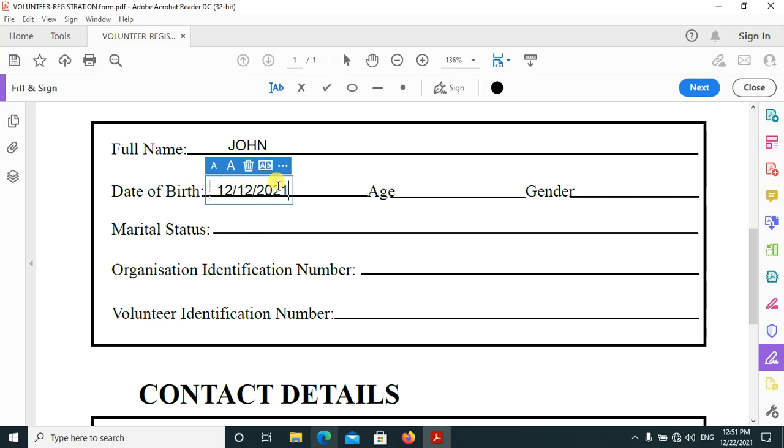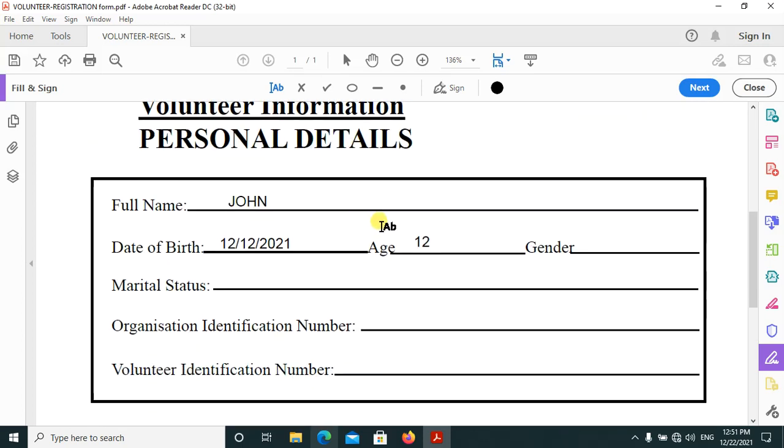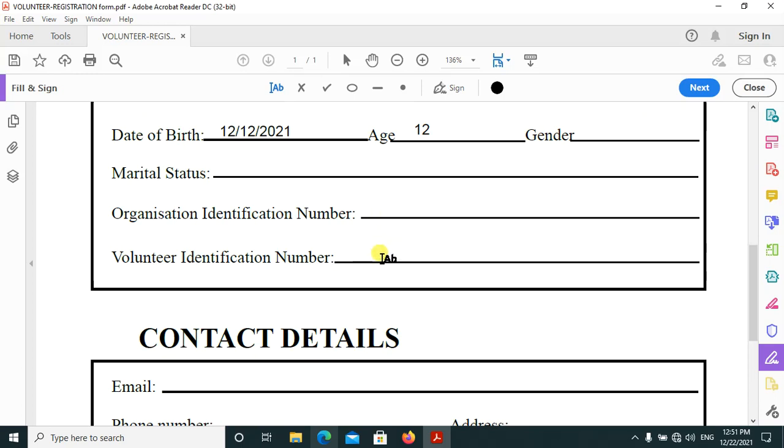Then you can also align it well in case it is a bit low. You can arrange it well like that. Then you can put the age, then you can also align it well. Then gender like that, male or female like that. So that's how you edit and fill any form which is in PDF format for any document or anything.